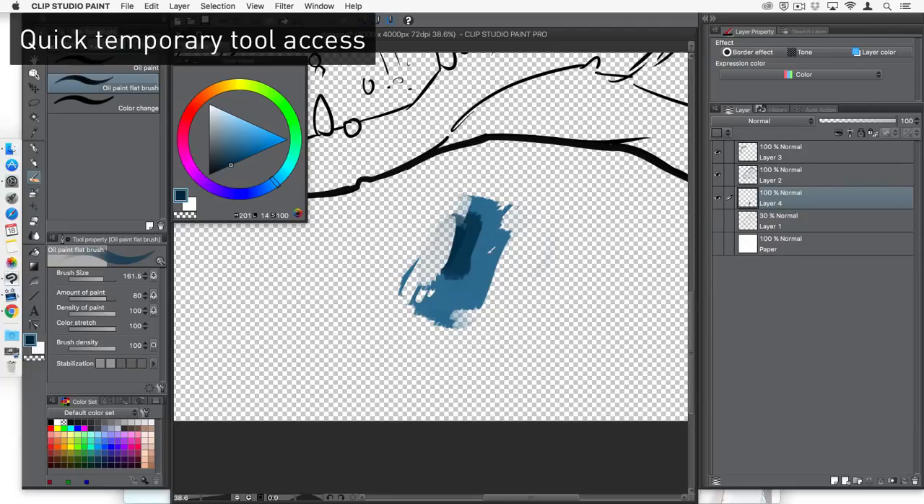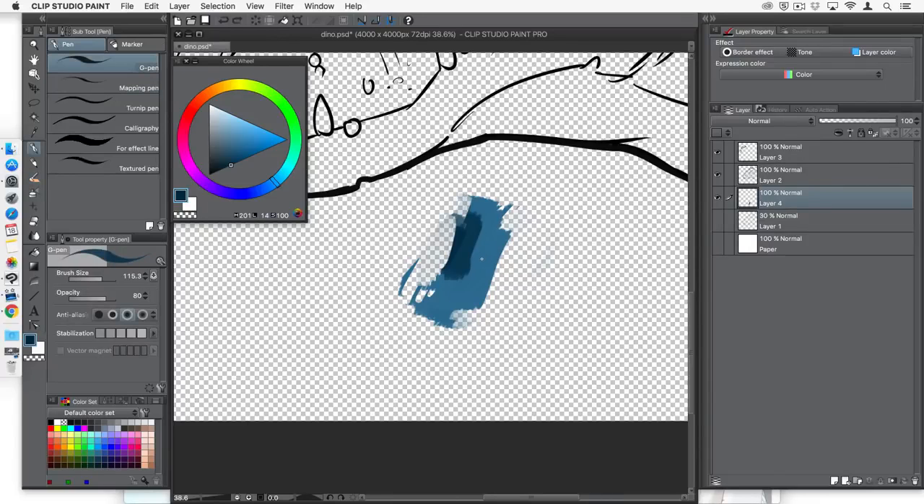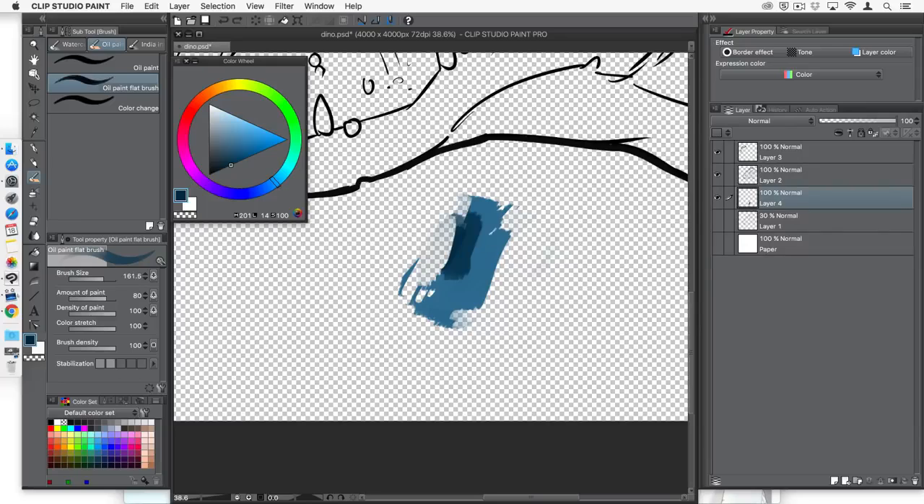Next, let's talk about a feature that has recently been introduced to Photoshop, but has been around in Clip Studio for a while now. That's the ability to press and hold any tool shortcut to temporarily access another tool. So for example, we know that our B is set to our oil paint flat brush, our P is our ink G-Pen, and our J is set to our soothing watercolor blender brush. So I'll just come back to my oil paint flat brush for a second and just paint in a few marks there.